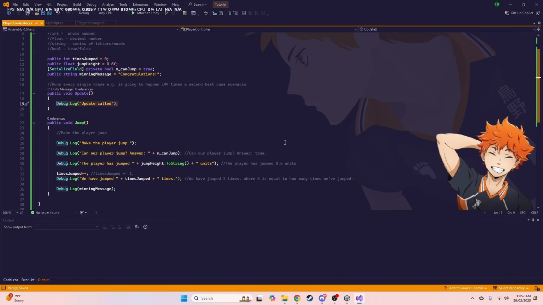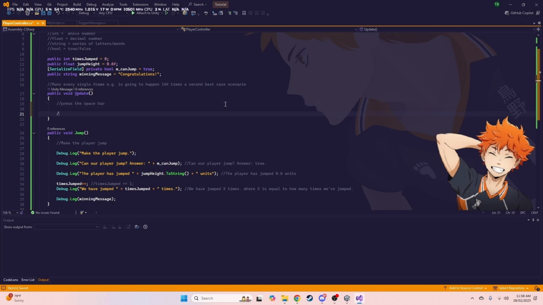So we need to be very careful about what we add to this update method, because if we add something taxing, that method is going to be called 3,407 times in about 3 seconds, which is definitely not good. What we do want, however, is to use this update to check for an input. We want the system to wait until the player presses the spacebar, and then have the player jump.